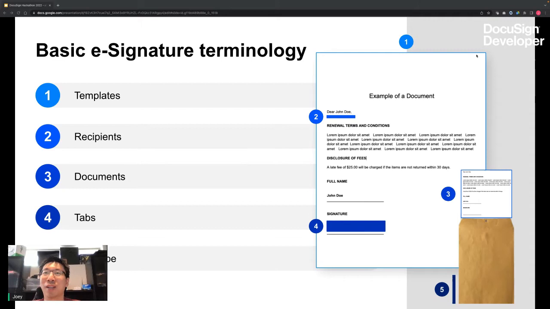In this particular case, we have it outlined as number 3 here. It's essentially what your users are going to be signing. And a document can be many different pages. You could even have multiple documents, but the document is the core of where this all starts.